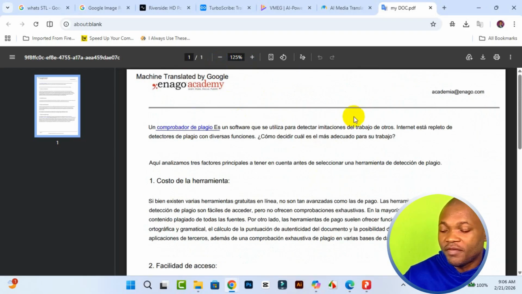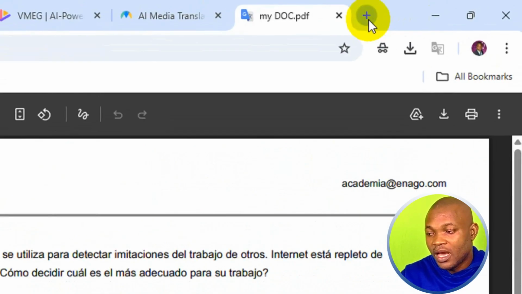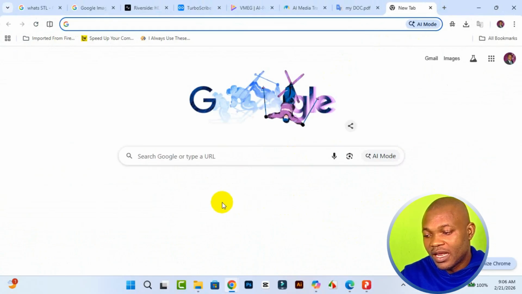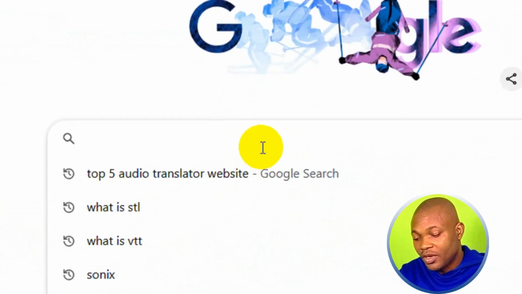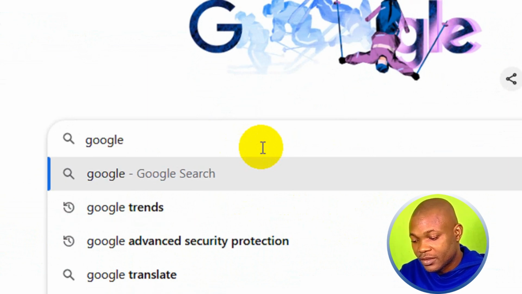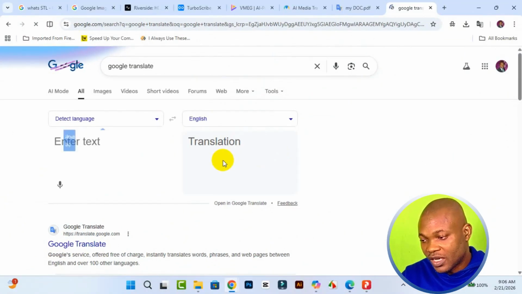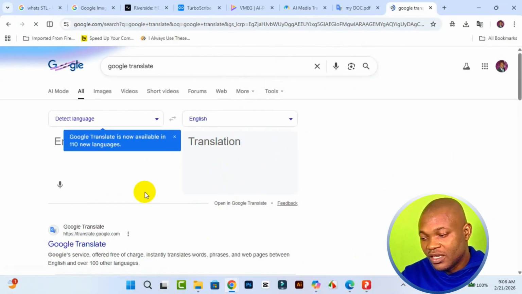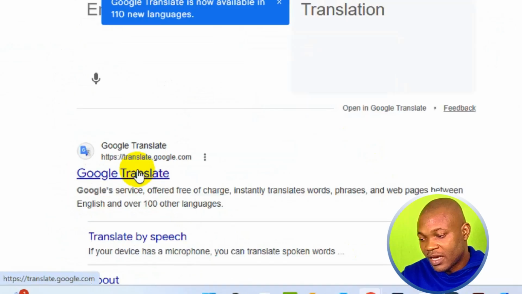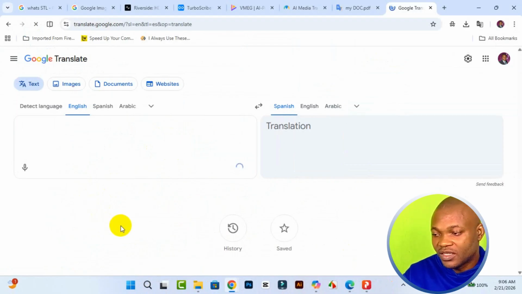So let's go. The first thing we want to do here is to go ahead and make sure we create a new tab. And the next thing we want to do here is to go ahead and come to the search right here and type in Google Translate and hit enter. Then it's going to take us right here. Okay, Google Translate right here. We want to come down right here and make sure you click on the result right here, and you will be taken to the interface right here.